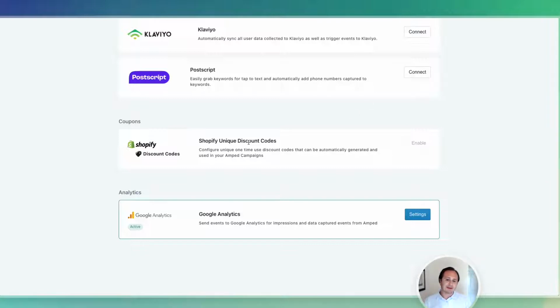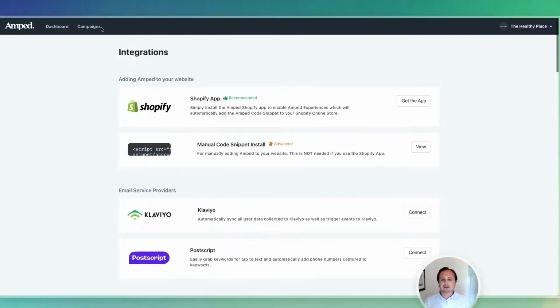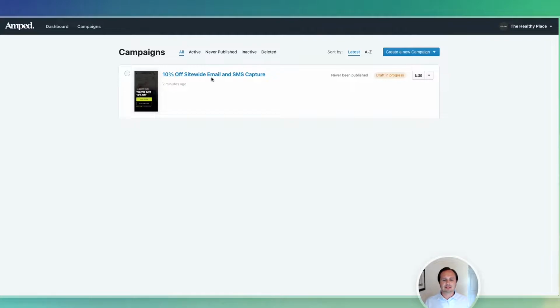You can do Shopify unique discount codes, in which it's a different element type that you drag in a discount code to the actual spot where you want to give someone a discount. And then you can generate and set rules for discount codes. Google Analytics is on by default. It's sending through events so you can track what's happening inside of Google Analytics.